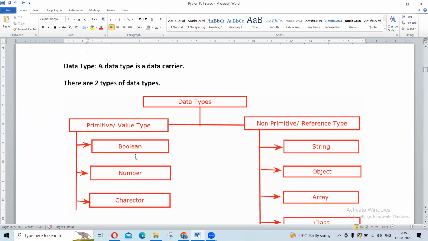So what is a data type? The next question is very important. What is a data type? Next, explain the types of data types. A data type is a data carrier. So next question, what is a data type? A data type is a data carrier. How many types? Two types of data type.